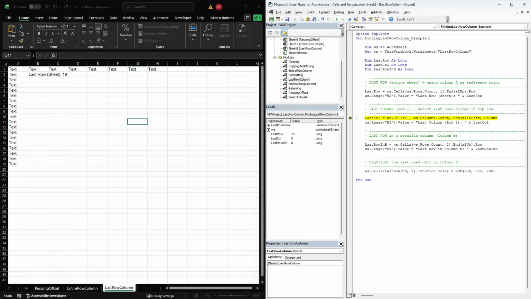Next, we determine the last used column in the top row. Starting from the far right of row 1, VBA moves leftward until it encounters the first non-empty cell. This reveals the rightmost column currently containing data. That column number is written into cell B3, allowing us to see how wide the dataset extends. This method is especially useful when handling horizontal structures such as time series, forecast horizons, or month-by-month schedules.